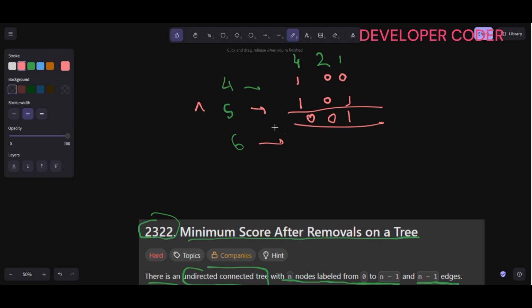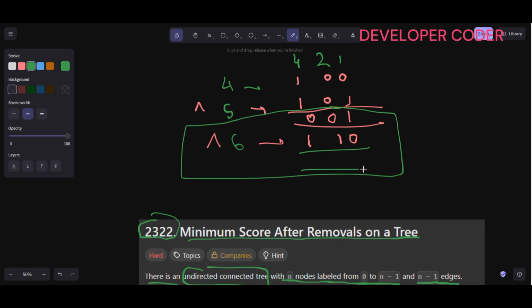Now how do you write 6 in binary form? 1 1 0. Okay, so now do this: XOR of this with this 6. So what is the output? You are going to get 1 0 different 1, 0 1 different 1. Okay, so what is this? 1 1 1. This is nothing but 7.